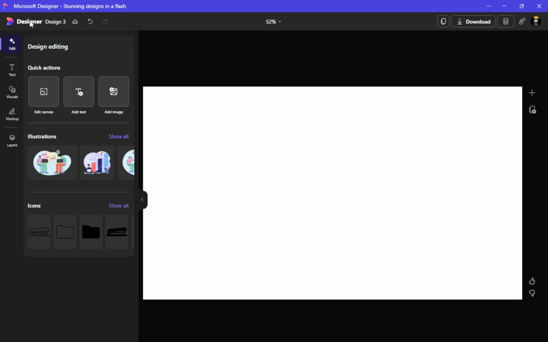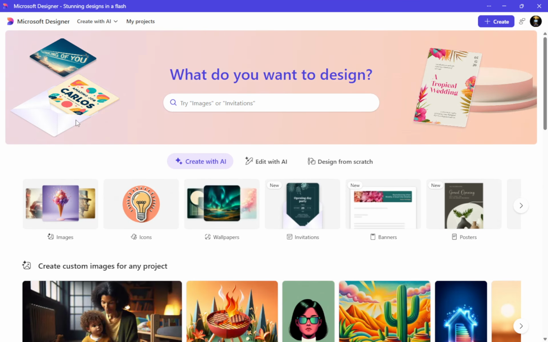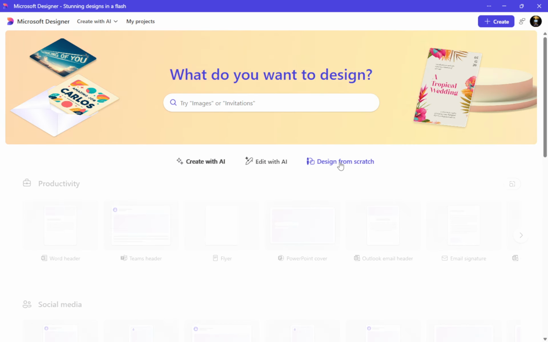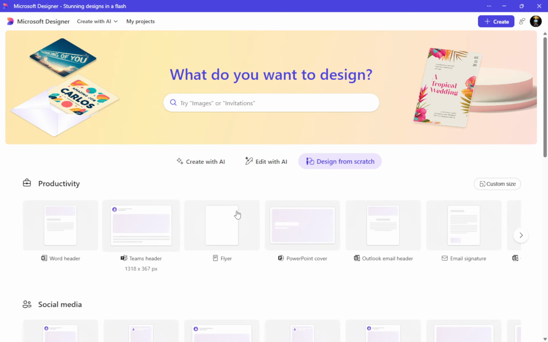First, open Microsoft Designer and either start a new design or open an existing one. Bring in the image you want to edit by using My Media, then place it on the canvas. Click the image once to make sure it's selected. You'll see the image tools appear along the toolbar. Look for the option labeled Remove Background and click it.